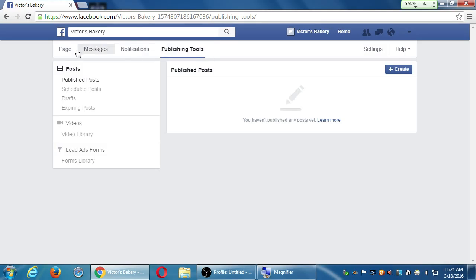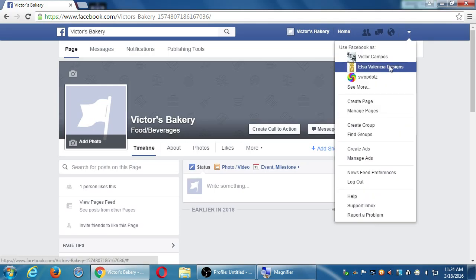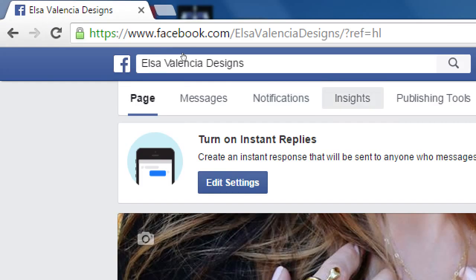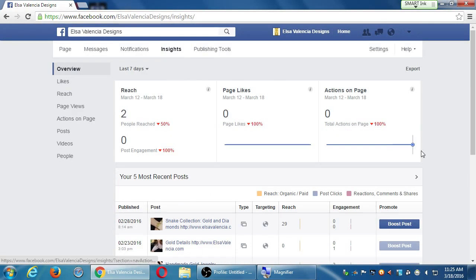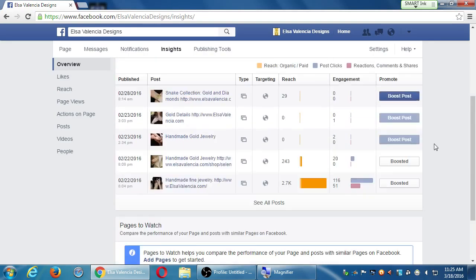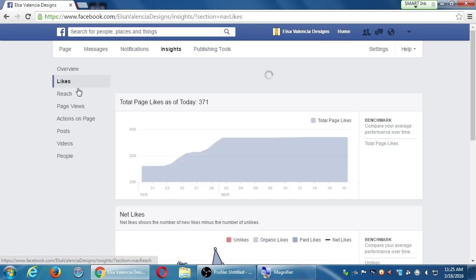So those are the main screens here: page, message, notifications. Eventually, as you use this for more time, you will have insights. You don't have insights at the moment. Your page is too new. Insights is the page where it's going to give you all of this data about how well you're doing on social media: how many clicks, how many hits, what's your demographic, what's the most popular time of the day.